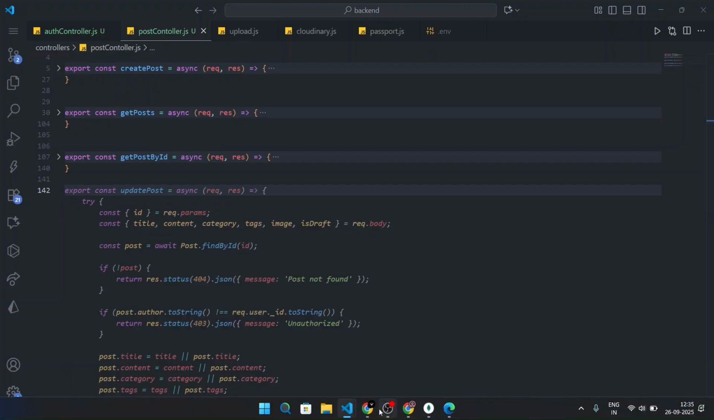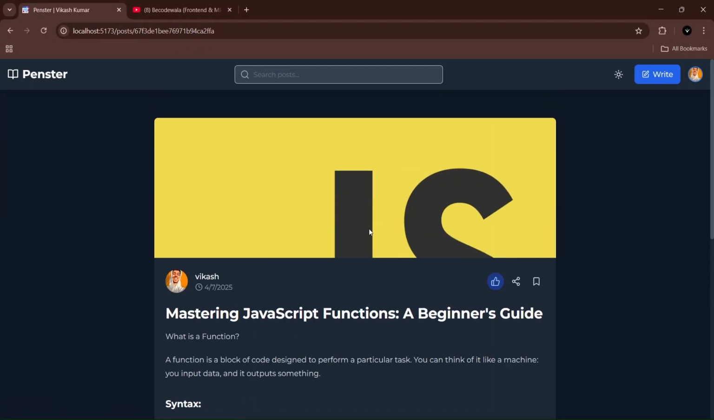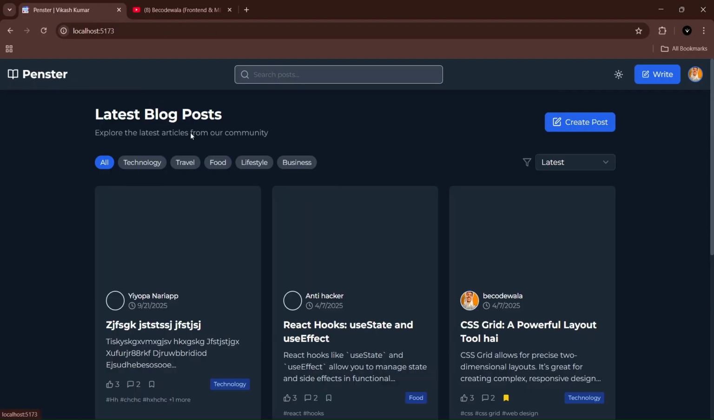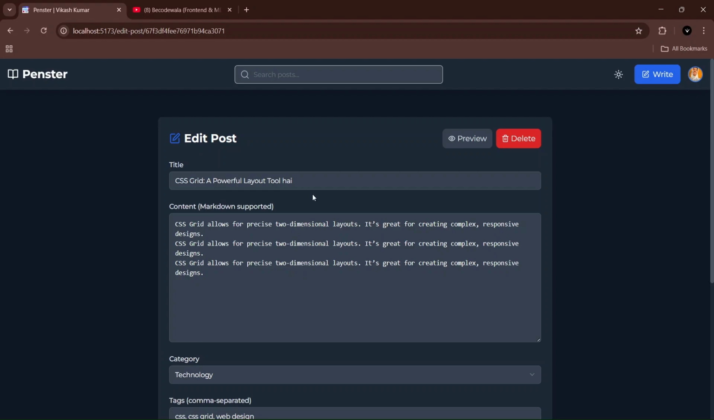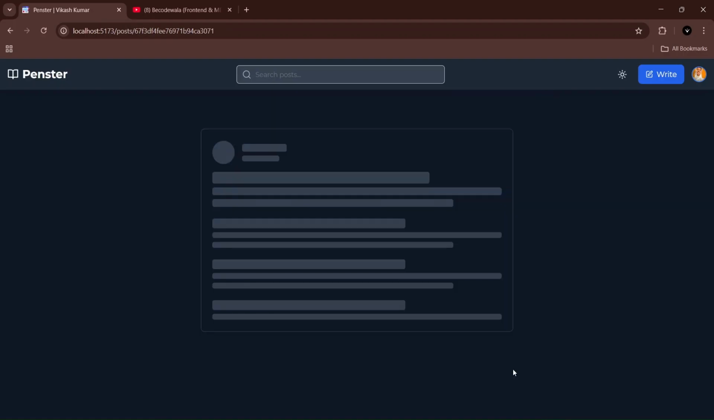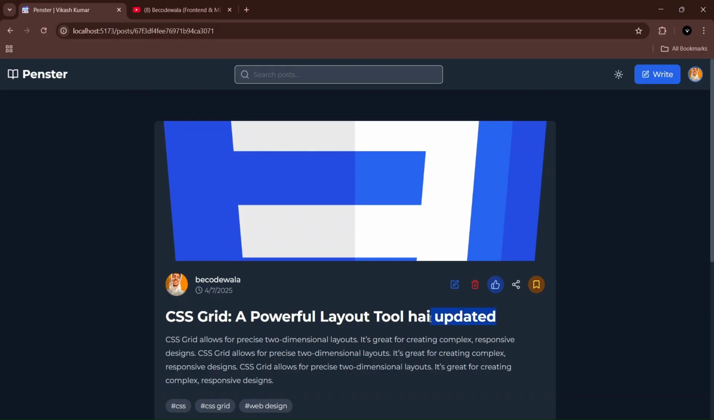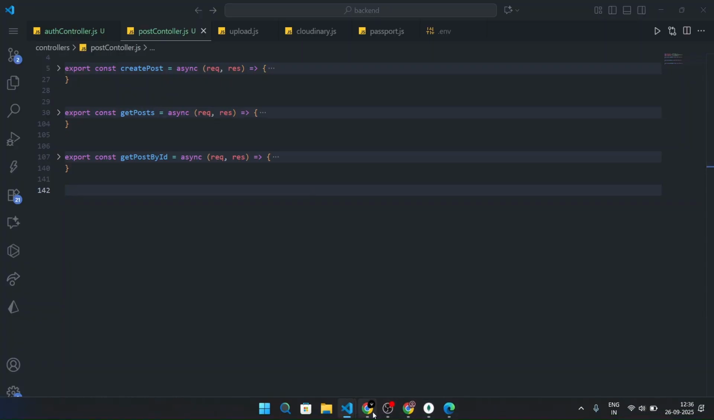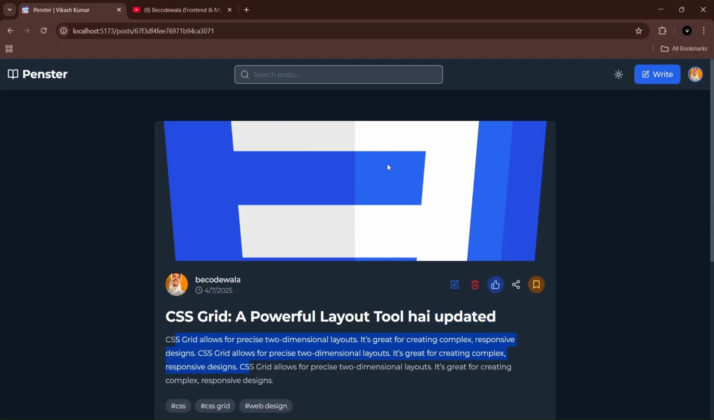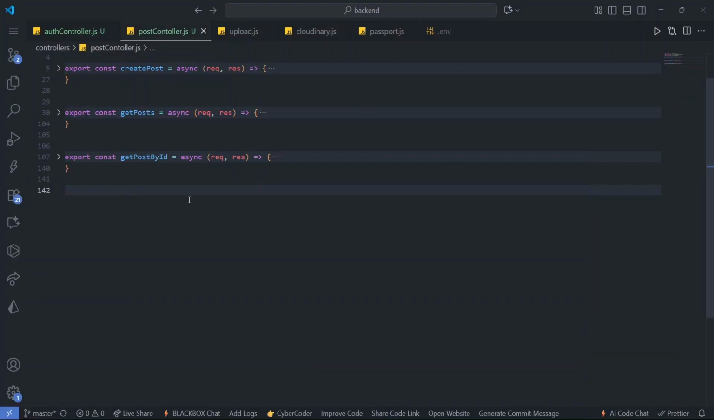Now suppose user wants to update their post. So suppose this is the post, created by another user. In this post you can see the edit button. When I click on this, here I will update. I have added the text updated in this post, and I will update the post. So you can see the updated text has been added. This is how we have updated the post, only the title, and other things remain the same as before.